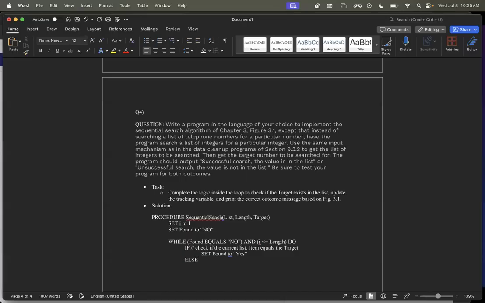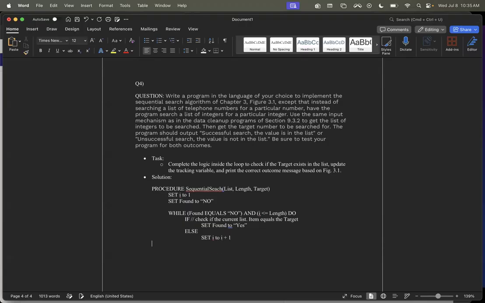If it does not, you set I to I plus 1. So you just increment the index by 1, right? Then we'll end if, and we will end while. Now here's the second if, right? The one outside the while loop. So it's in line with the while loop. You see how this first one's inside of it. This one's outside.